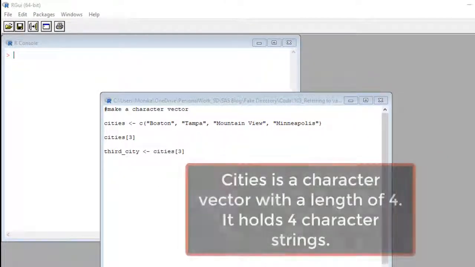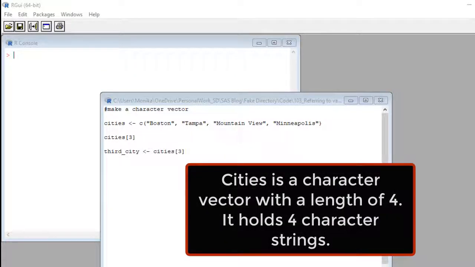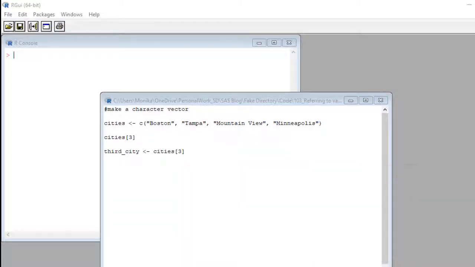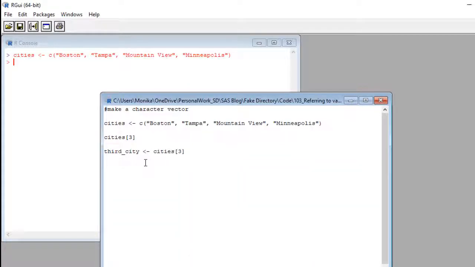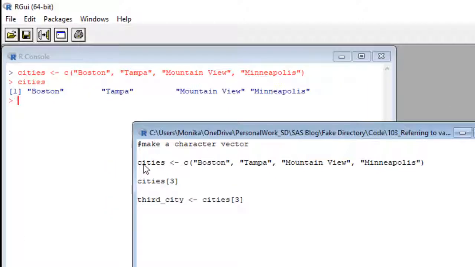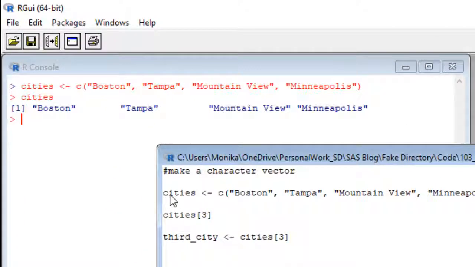Okay, that vector is called cities and it has 4 entries: Boston, Tampa, Mountain View, and Minneapolis. Actually, let's just quick run it and look at it. Okay, that made the vector. Now let's run the vector and look at it. Okay, see that in the console? That's our cities vector. Now, what I want to do is use the code to refer to a particular value in this vector. I want to refer to the 3rd value, which is Mountain View.